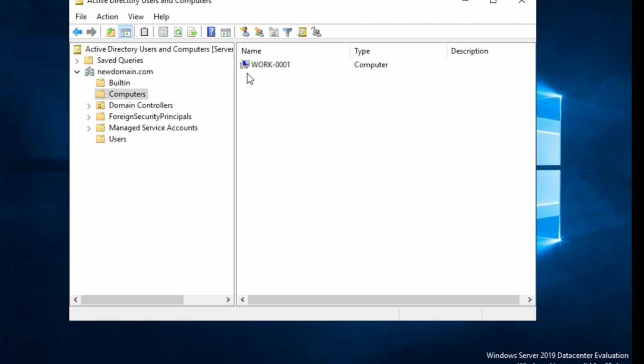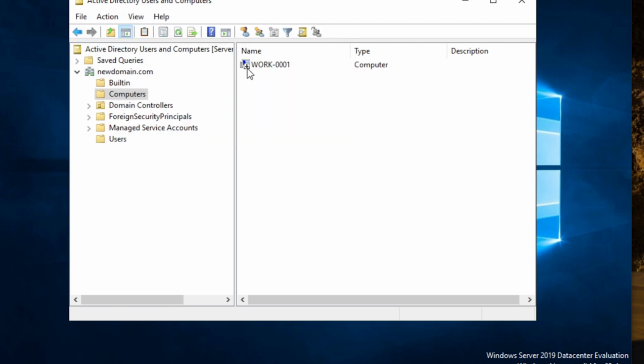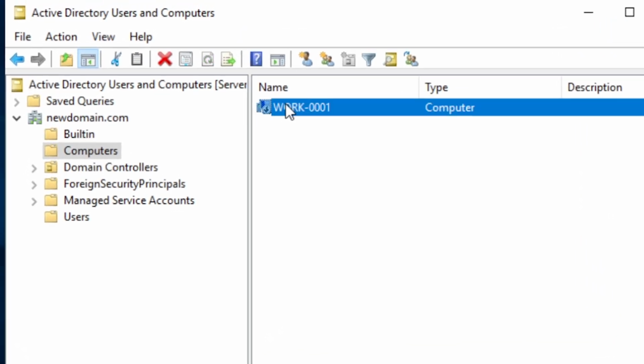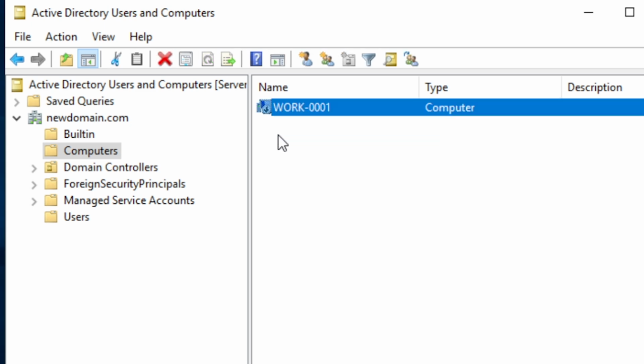I may have to refresh. So yeah, let me just go ahead and refresh here. Where's my refresh? Here it is, Action, Refresh. You see, now this tells us that the computer is down. That means the domain itself knew that this computer was part of the domain, that at some point it was joined to the domain, and now it's basically telling you it's down.